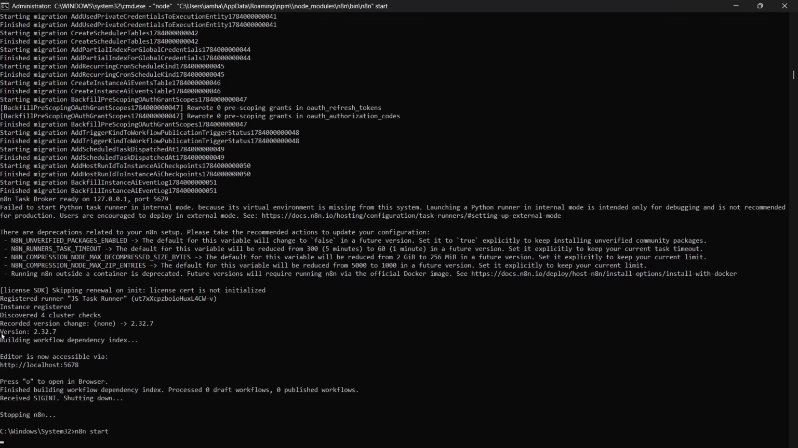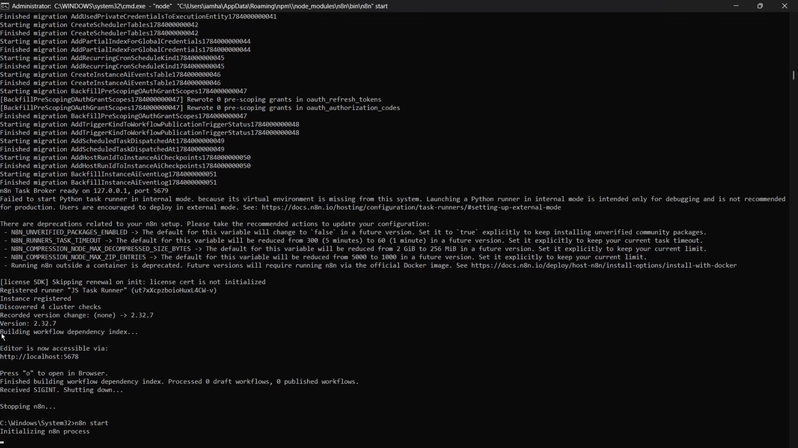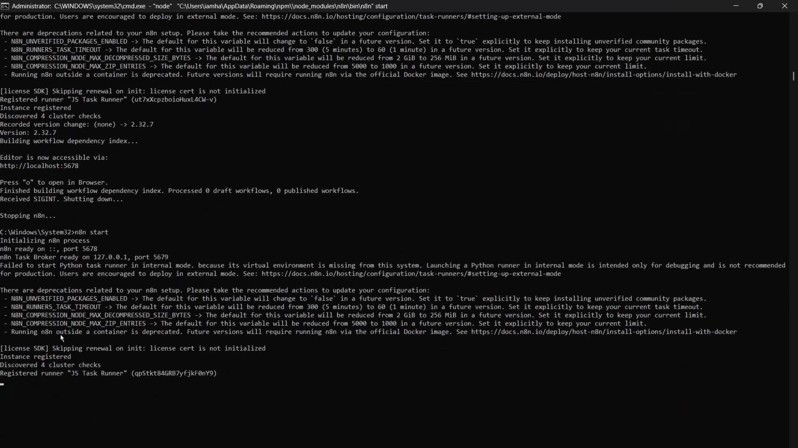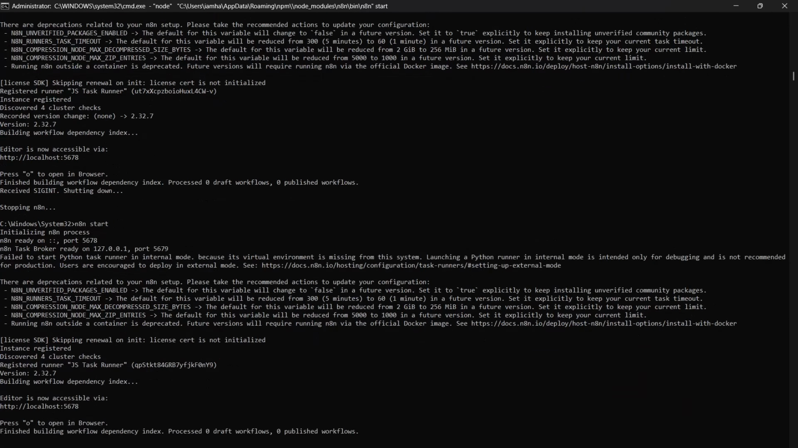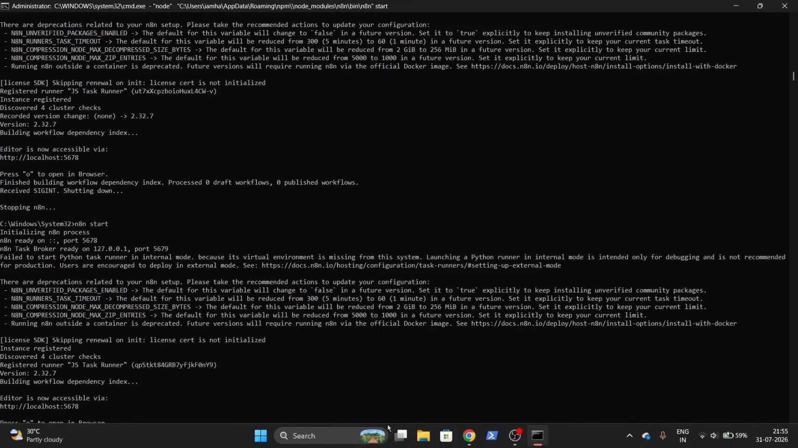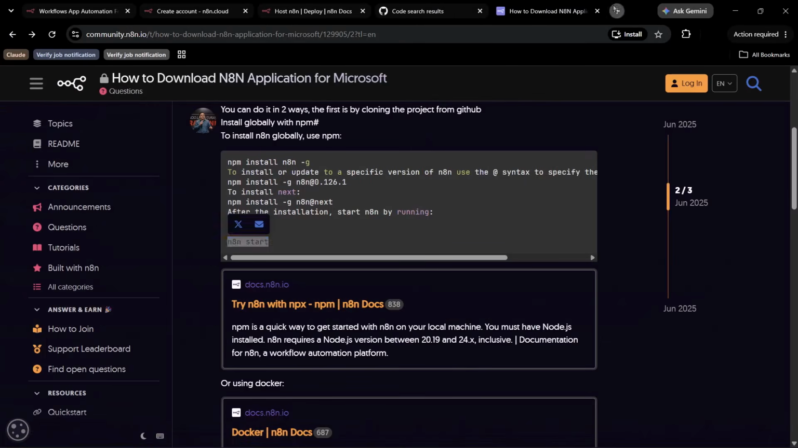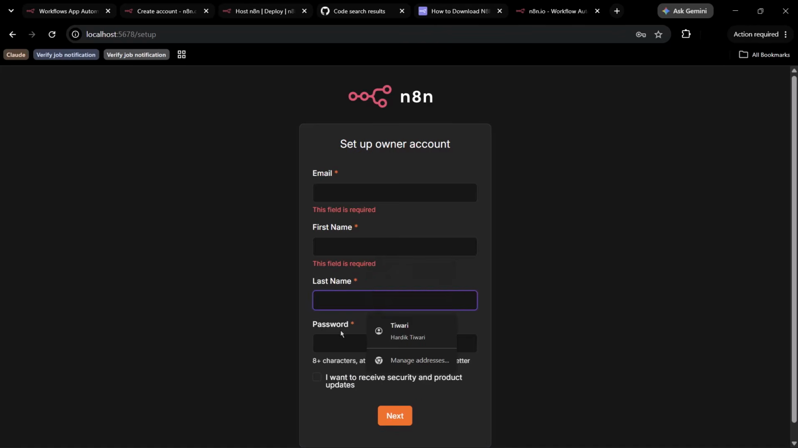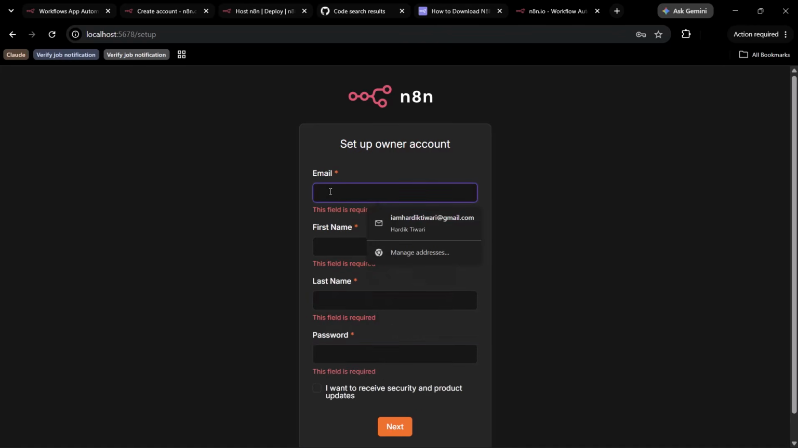So again, if you need to start, you can simply type in n8n start. It will initialize the process, and then it will give you the localhost link. And once you see the localhost link with the port 5678, you can simply copy it, and then head on to your web browser, any web browser, and go to this localhost and the port. And now you will see this particular setup, where you will need to enter your email, your first name, last name, and your password as well.